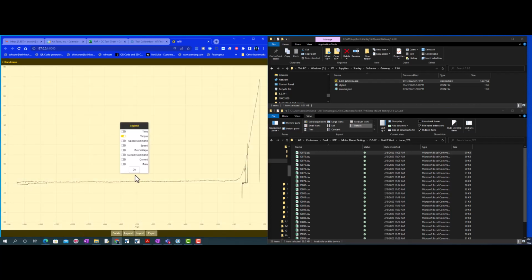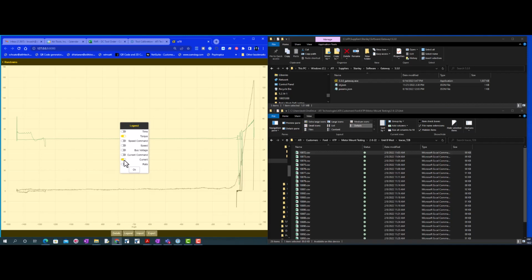You can also click on legend, and you can bring other parameters into the trace instead of just torque. You can look at some of these other parameters that are also saved during the rundown process.